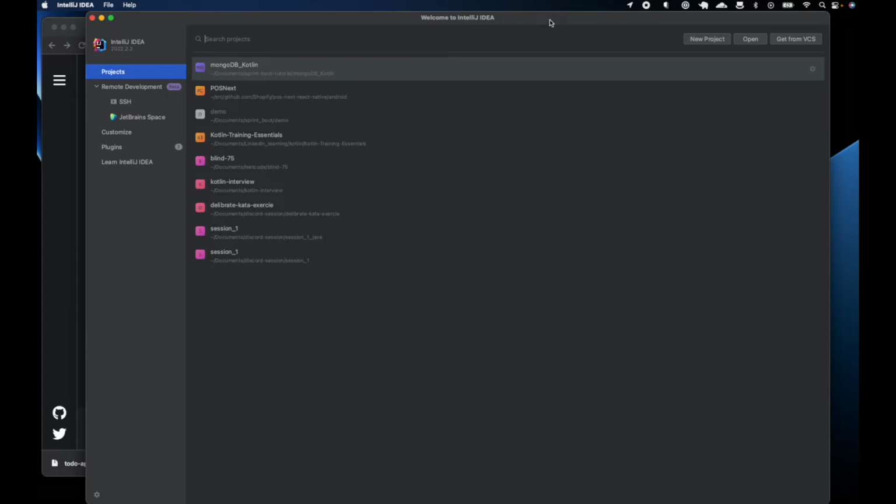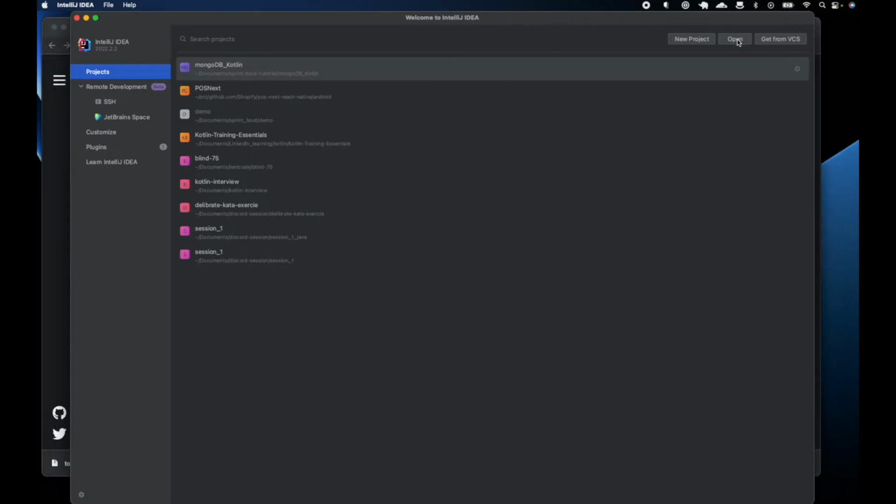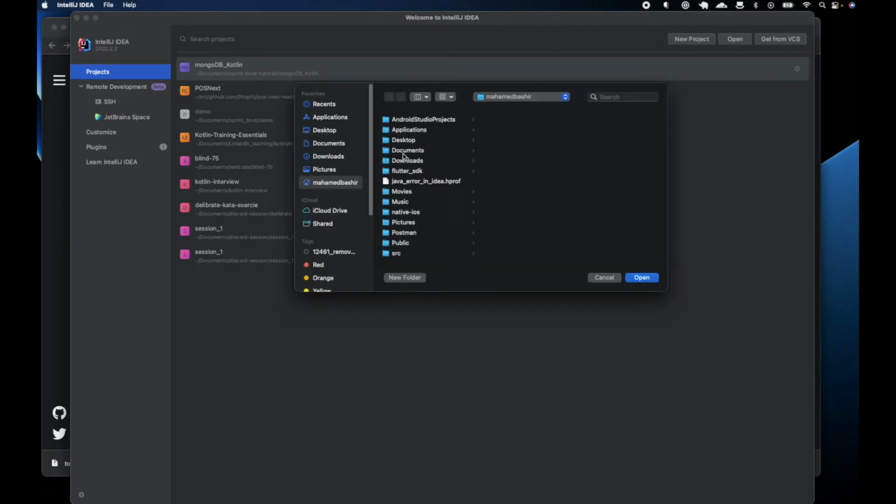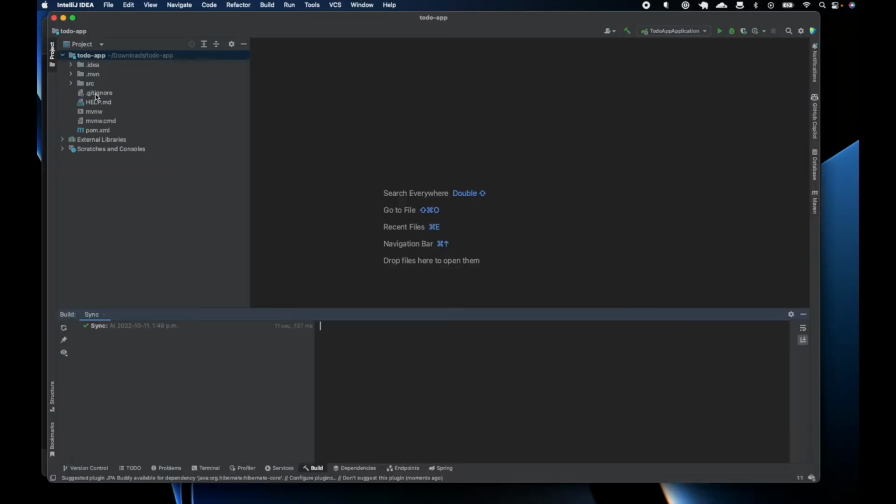Now that we have IntelliJ open, click here, open. Go to your downloads, and from downloads, we have the to-do app. Here we go. Now open it. So now we have our project opened. Let's walk through the files.